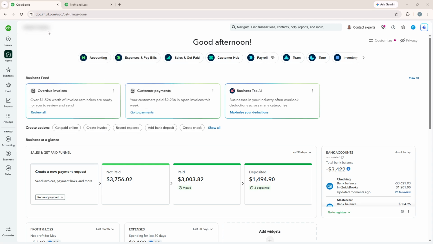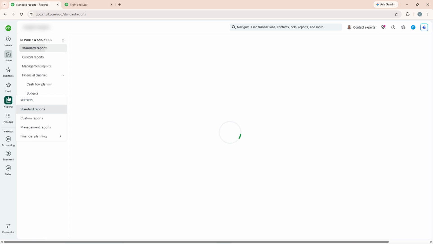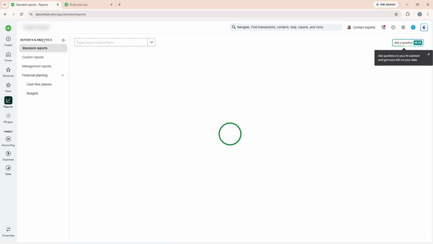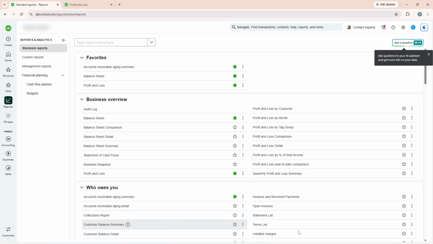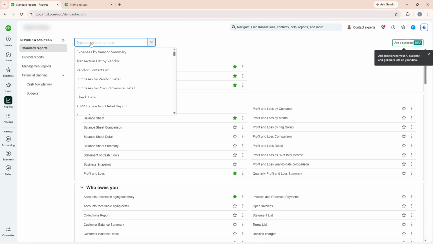Next, go to the left-hand navigation menu and click on Reports. This is where QuickBooks stores a wide range of financial reports, including profit and loss statements, transaction reports, and of course, the balance sheet. If you use reports often, this area will quickly become one of the most useful parts of the platform. Once you're in the Reports section, click into the search bar and type Balance Sheet.